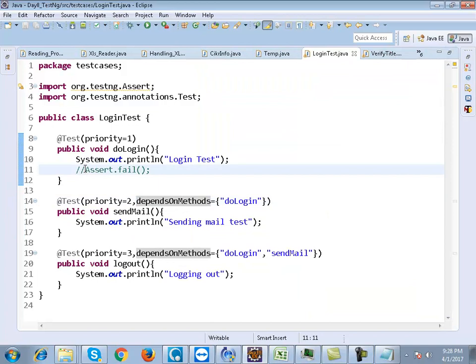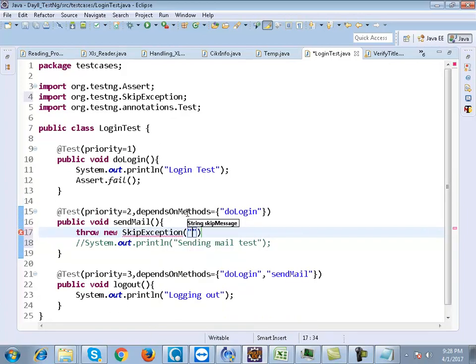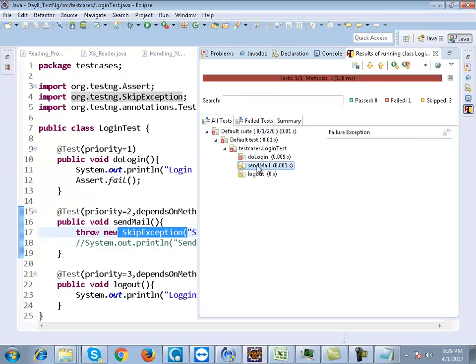Now, sometimes you want to skip a test case. You don't want to run it. Suppose I want to skip my send mail test. So you can write a line known as throw new SkipException, skipping the test case. That is, please skip the test case. So this will come in the reports. A skip exception will be thrown, and when you run the code, you will see that it has skipped, and the logout test automatically has skipped because it was dependent on the other one.